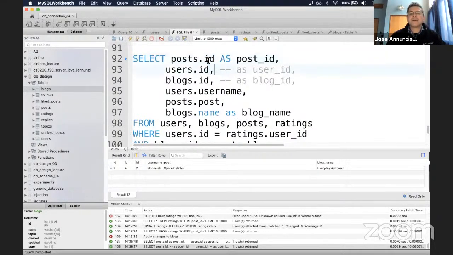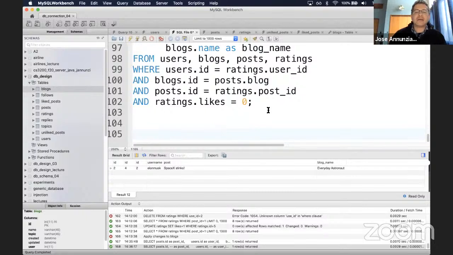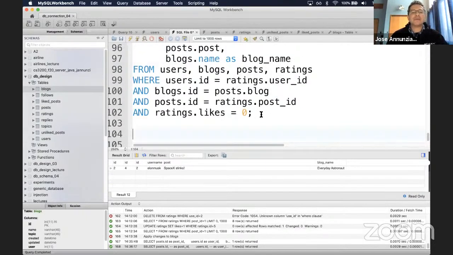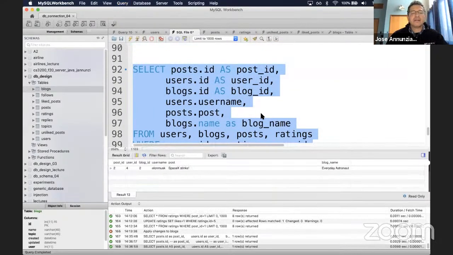AS, right? AS. I'm making it all capitalized because for me it's easy to read, right? But I remember that SQL is not case sensitive, right? So if you run it again, notice that now the field names are called post ID, user ID, and blog ID, right? And that's exactly what we're doing here, right?